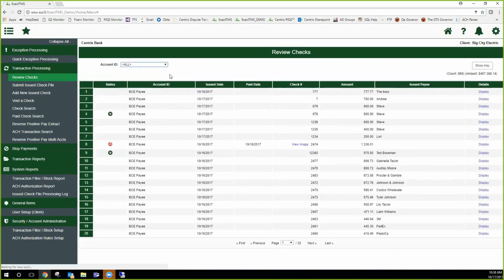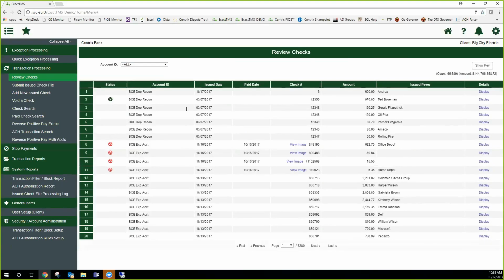Or if I want to see all of my checks for all my accounts on Positive Pay, I can do so here. It's going to give me a breakdown of all the checks that I have in the system. I can click on display.